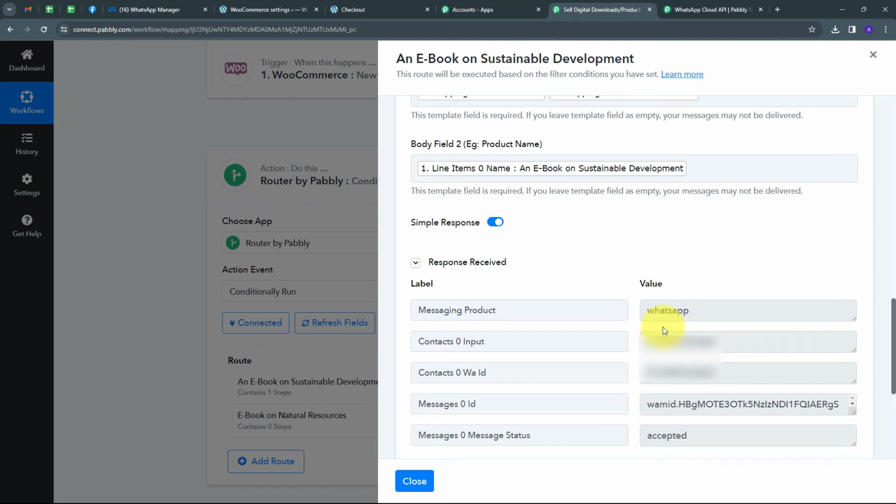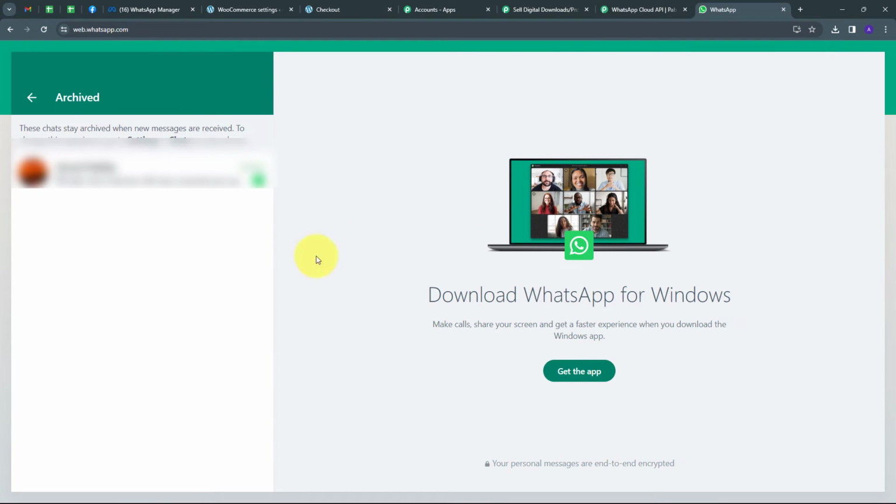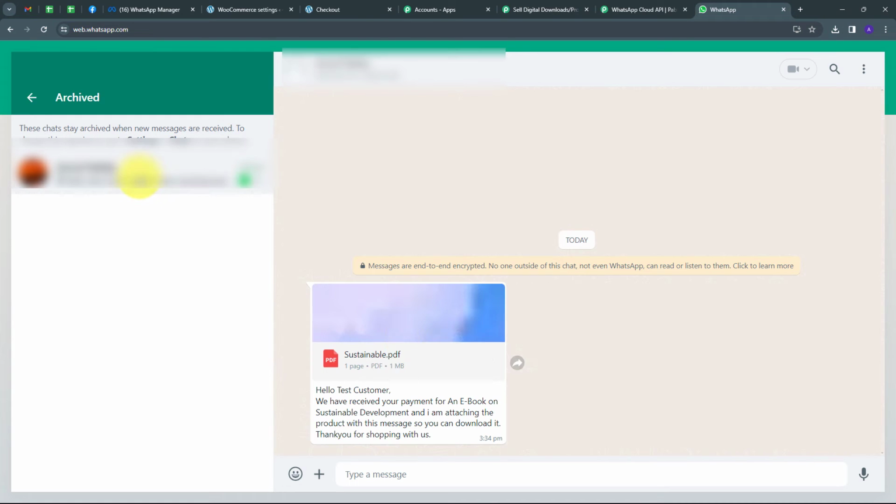Now to check this, let me open WhatsApp. Here on WhatsApp, we can see I have received this new message. So I'm going to open this. And here we can see that I have received this message, which says, "Hello test customer, we have received your payment for an ebook on sustainable development. And I'm attaching the product with this message so you can download it. Thank you for shopping with us."